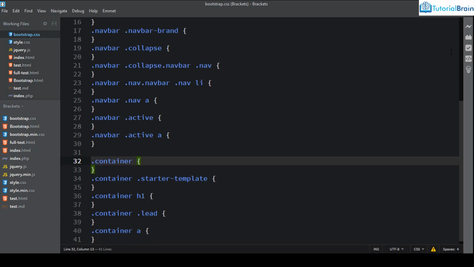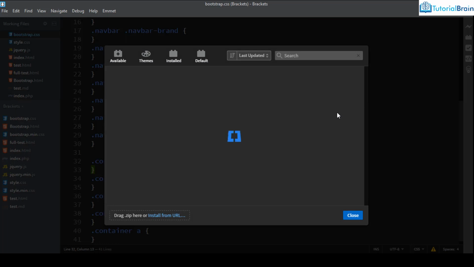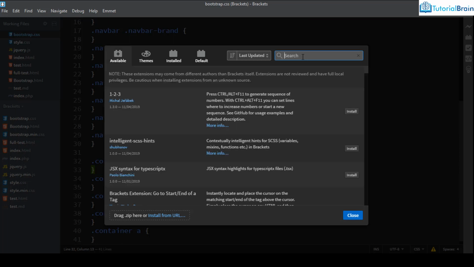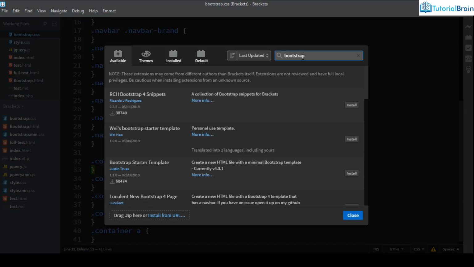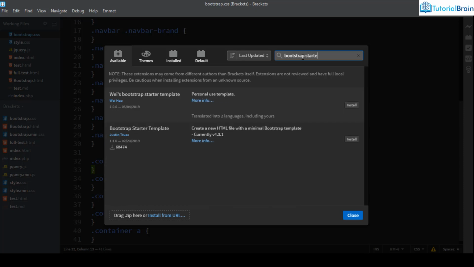And the next plugin we have is for Bootstrap. Basically, we have already seen some extensions for Bootstrap, and my main aim is to show you multiple extensions so that if you do not like a particular extension, you have an alternative. Okay, so if I give here Bootstrap, this extension name is starter template. You can see here that in the definition itself they have given that this creates a new HTML file with minimal bootstrap template.